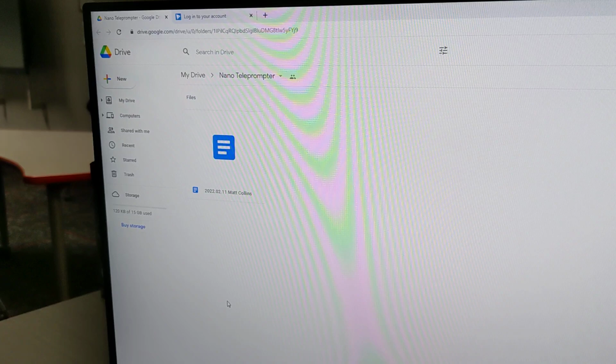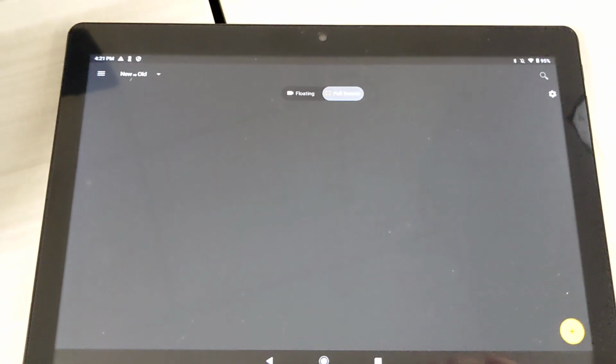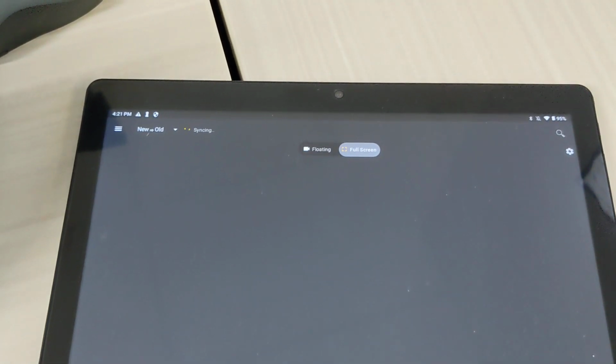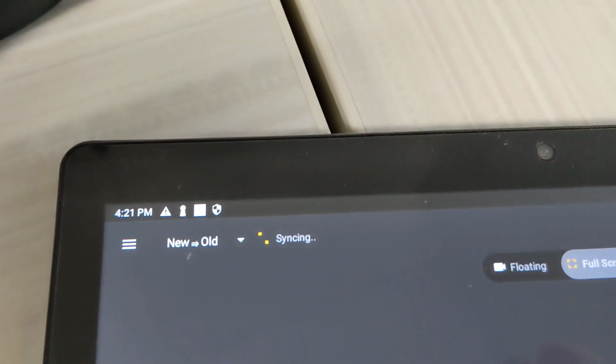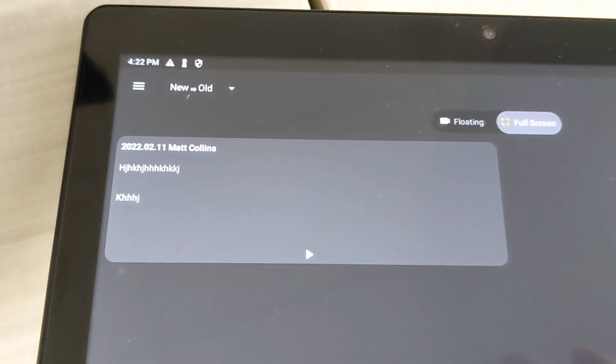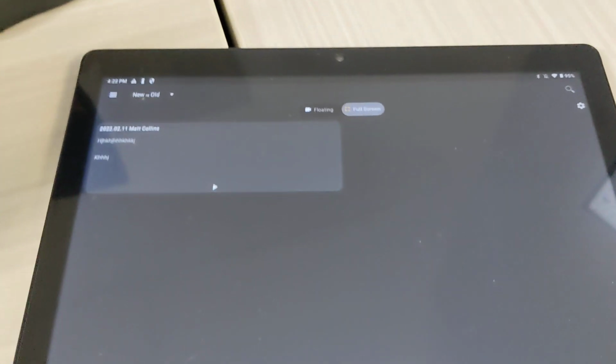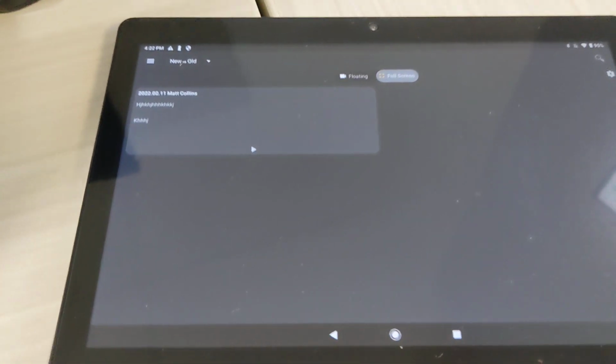And now we're ready to go. So once it's in this Nano Teleprompter here, over here on the actual teleprompter app, it's not there. So I'm going to pull down to get it to refresh. You can see that it's syncing, and that file now appears. So we would be ready to take it into the studio and start the teleprompter.